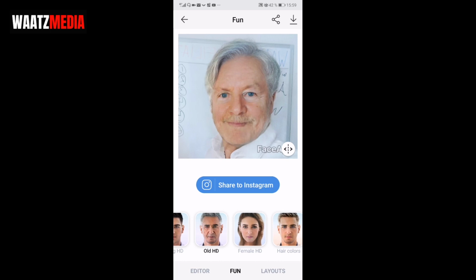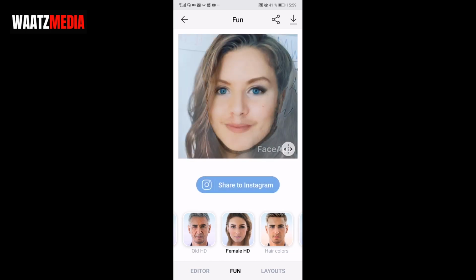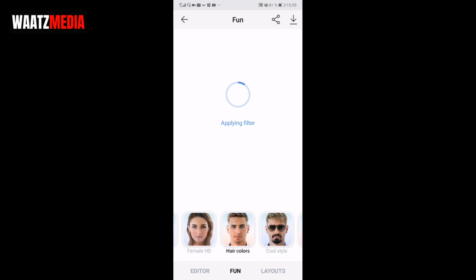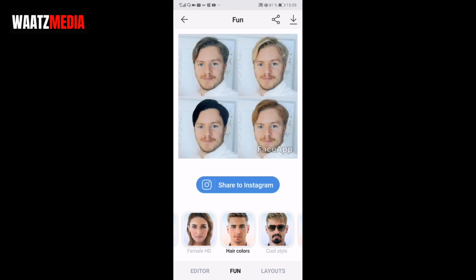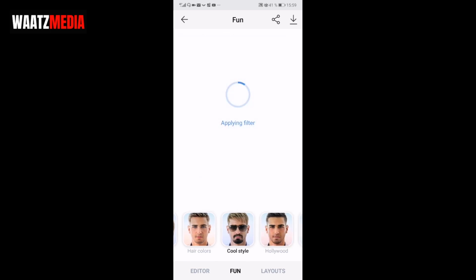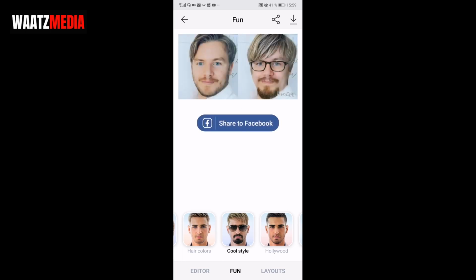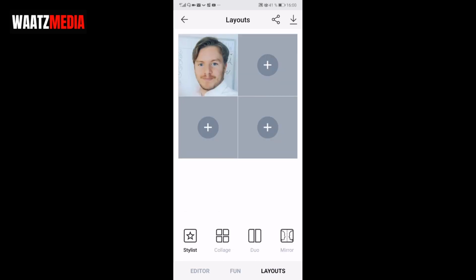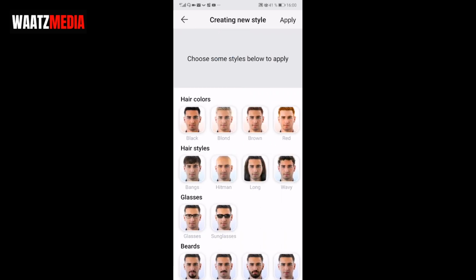We can click on female, you can click on hair colors, cool style, really cool, Hollywood, and we can click on layouts. So you can create an image with four different styles. So if I click on the plus sign, you can choose one or multiple. So let's start with one.